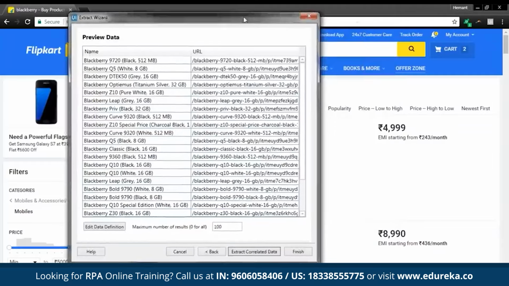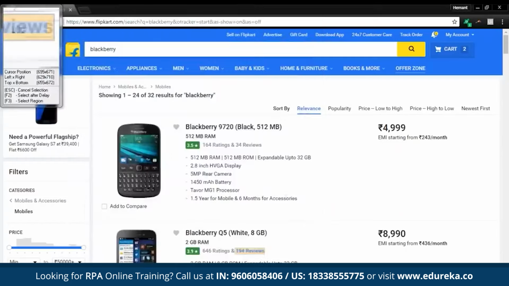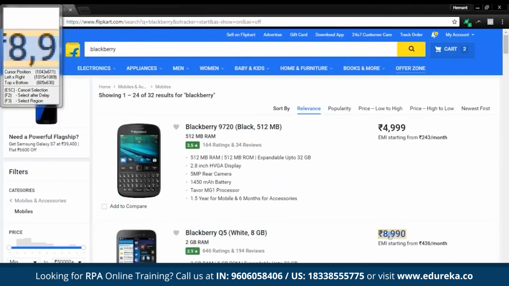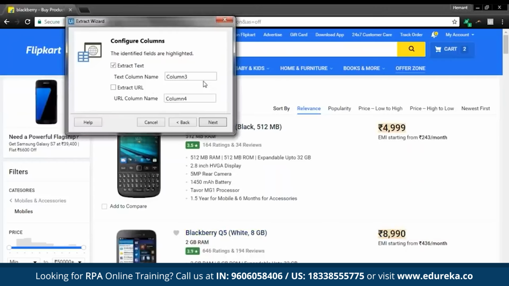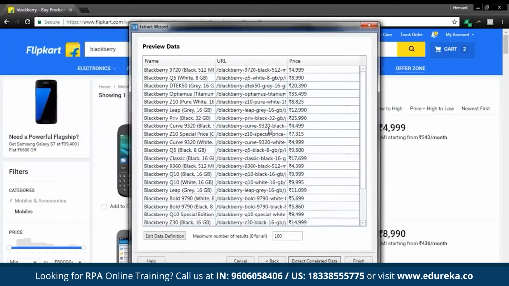Now I want the prices as well. So I'll click on extract correlated data. I'll click on the price. Now it'll ask me to select one more price so that it can form a pattern. I'll click on next and select the second price as well. Now it'll ask me to name the column. Let me name it as the column that I want to get. Let's click on next. And as you can see, it extracted the prices as well. It's pretty cool, and it's very easy to implement as well.